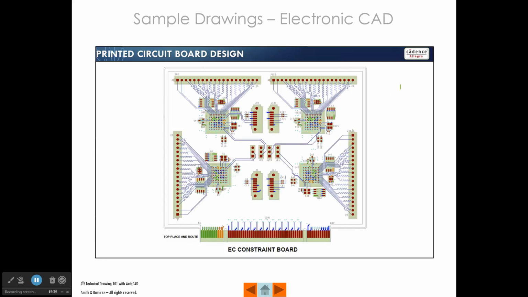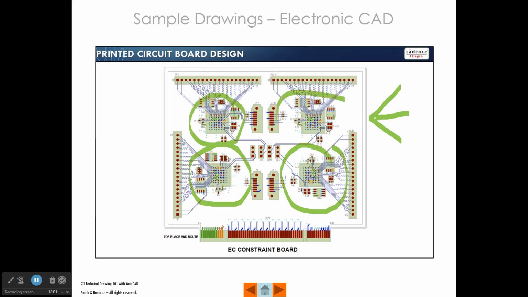This is a sample of the drawing involved for a printed circuit board. And if you've ever opened up a phone or a computer, you've probably seen the green plastic boards that have the integrated circuits attached to them. The integrated circuits are usually black plastic rectangular things that are soldered onto the board. So this is the artwork for the board, and then we can see where the integrated circuits will be attached to the board.